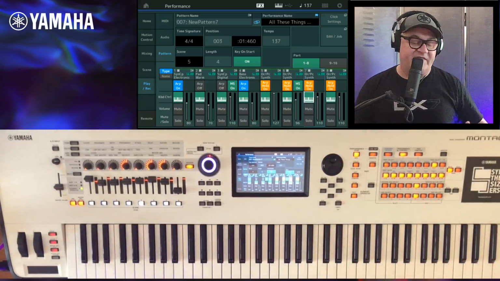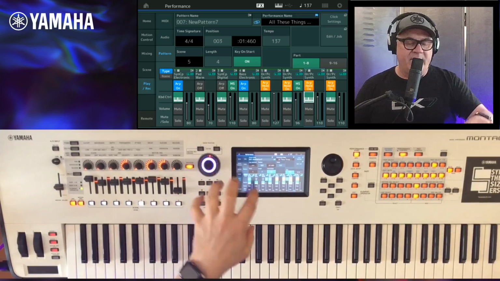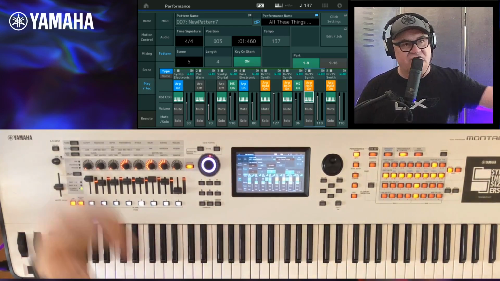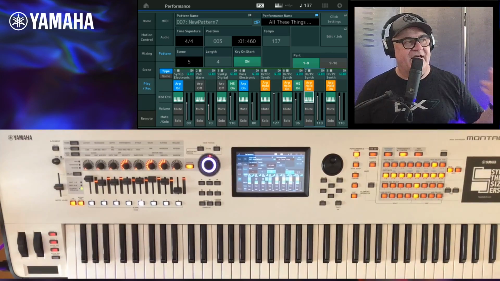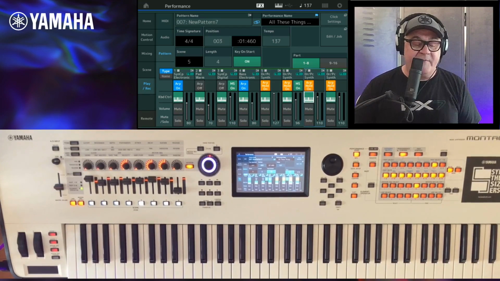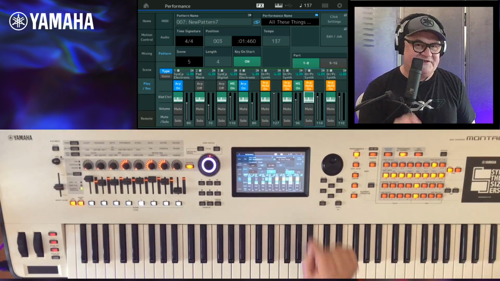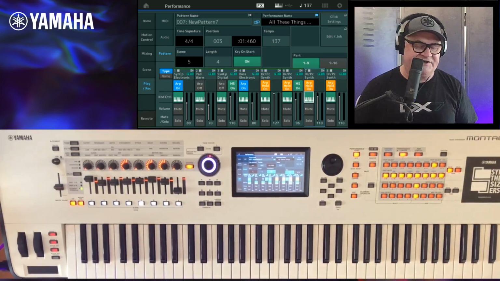And the thing I love about this too is that it actually recorded each of those things. I can now maybe take this, convert it to a song, drop it into Montage Connect, bring it into Cubase, and do some extra production there. But it's really, really easy to simply record multiple tracks simultaneously with the arpeggiator when you do this.